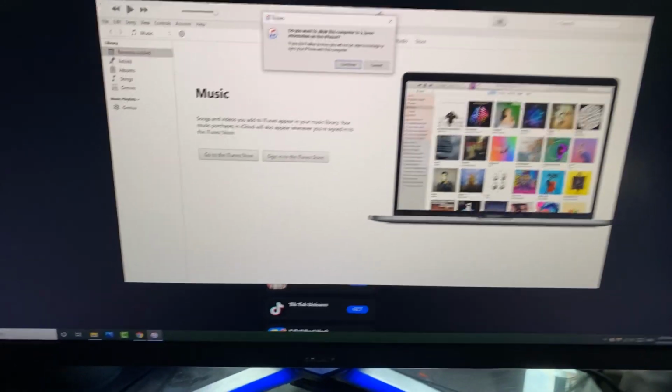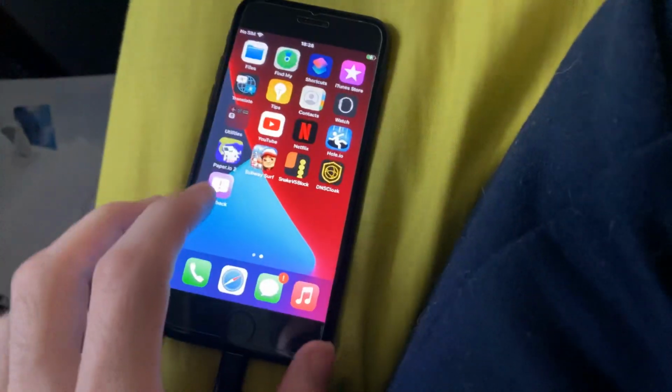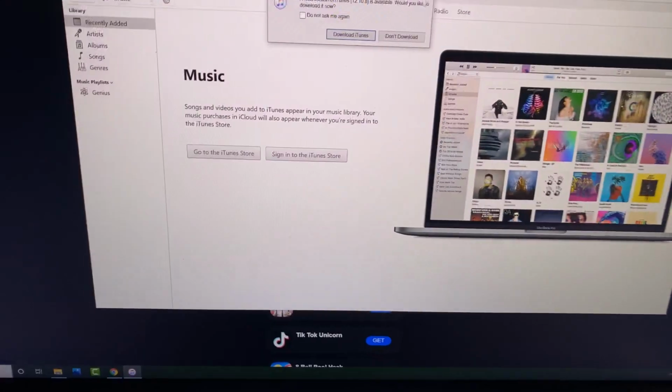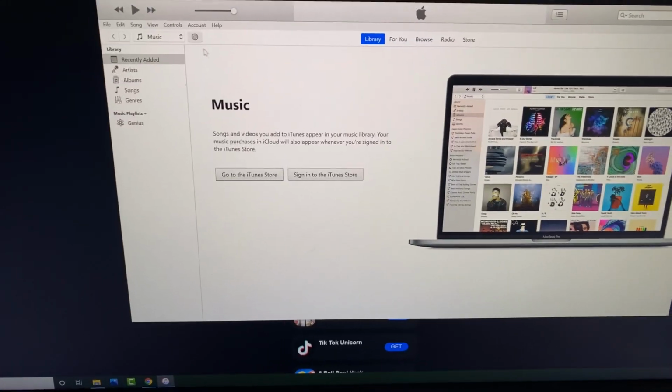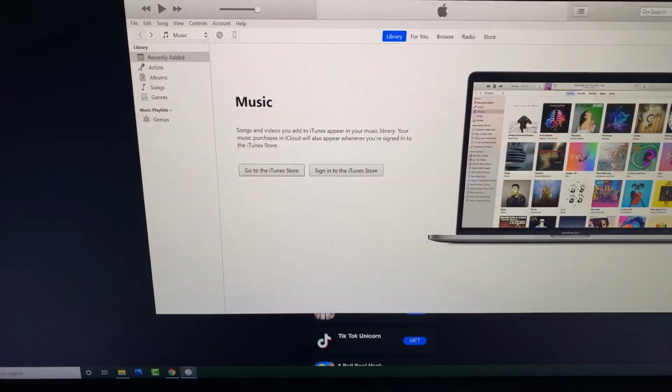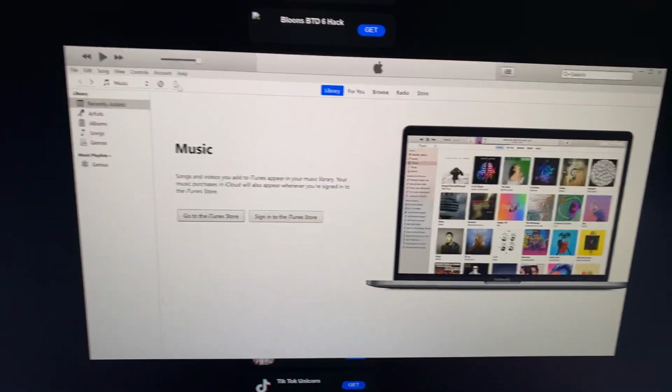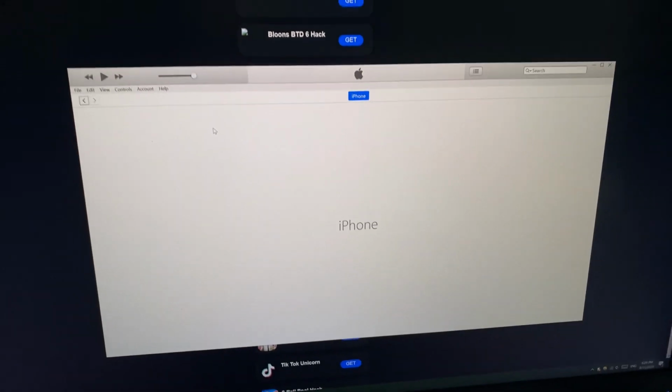And you can see we have this pop-up right here. We'll click on continue. Then we have to press on trust. And that should be good to go. And we'll just tap on here. Any moment now, we should see the iPhone. Boom. So you can see the iPhone. Just click on it and it will be recognized. Everything is good to go.